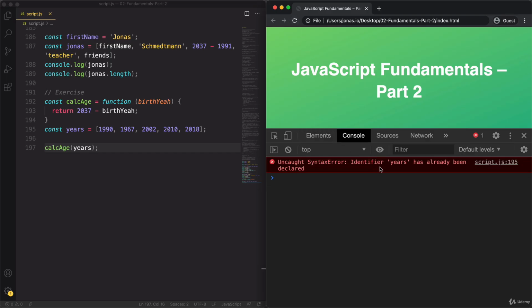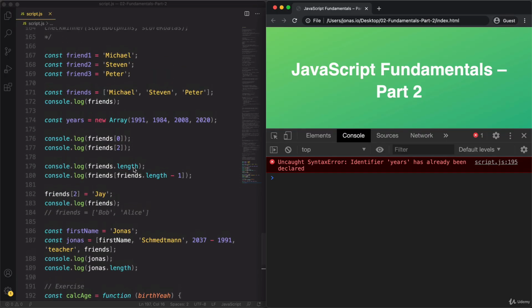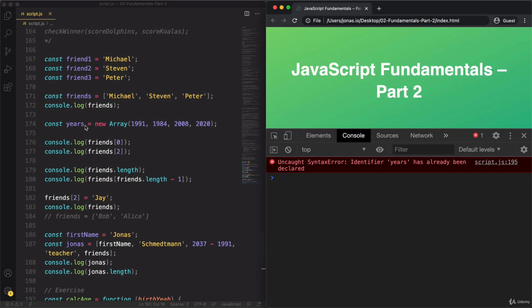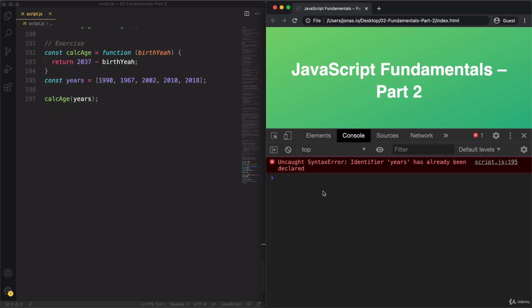And well, that's not the error that I wanted to show you. So what we get is: identifier years has already been declared. So this means that somewhere in the code we already have an array called years. And yeah, here it is. So let's change the name of this one to just y. So that one doesn't really matter anyway.